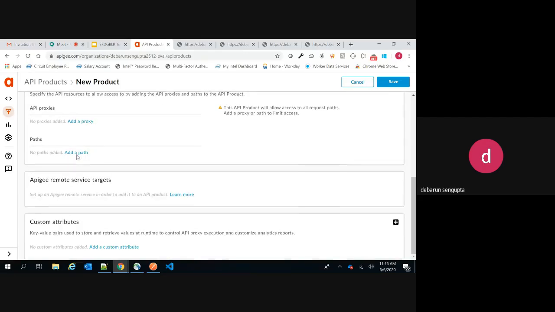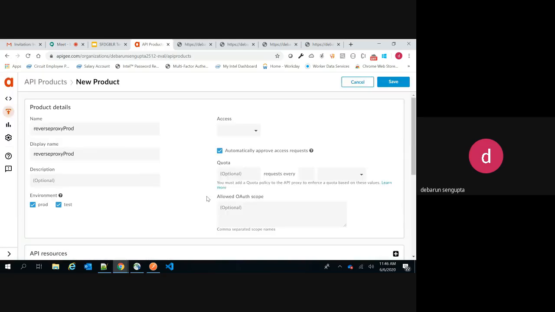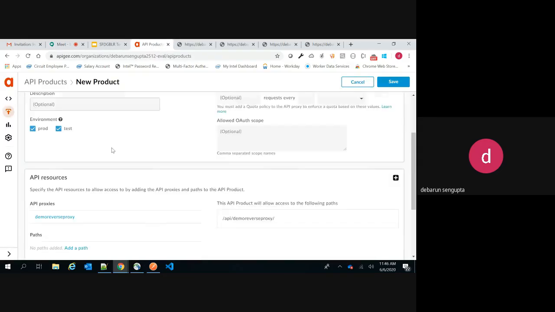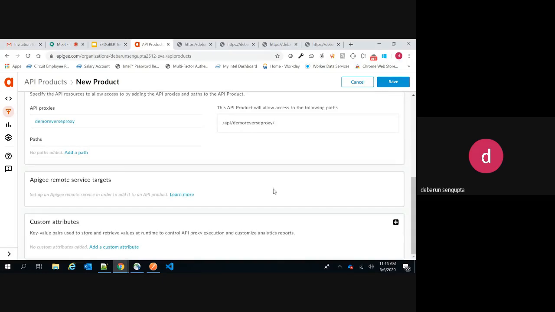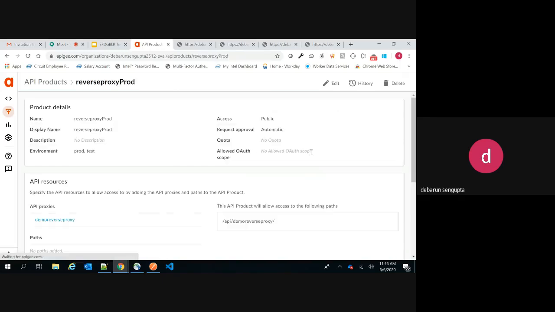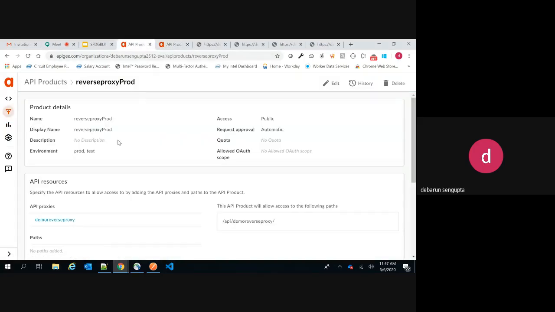For that, you have to click on this add a proxy. It will list you all the proxies which are available in your organization, or in other words, all the endpoints that you have created in your organization. Now I want to select this one, this demo reverse proxy. I want to package this proxy because this is the proxy which I am dealing with. So I've just chosen this one here. I click on save. Sorry, this will create the product.